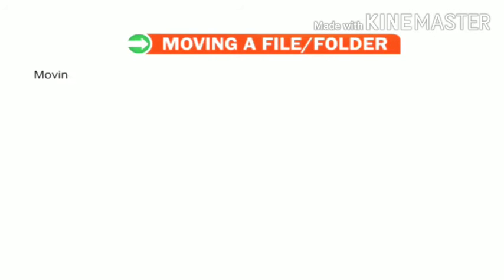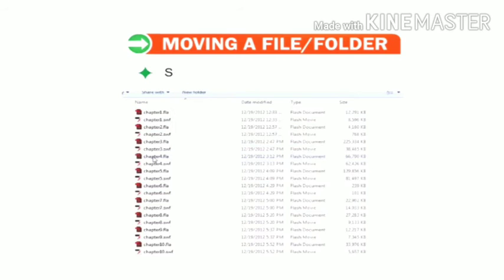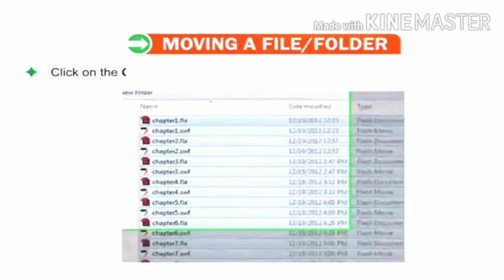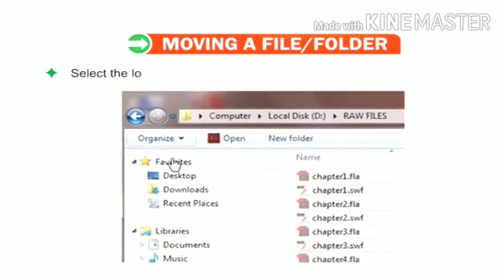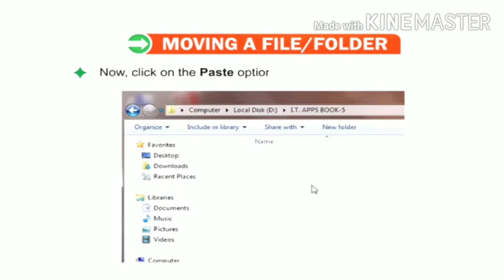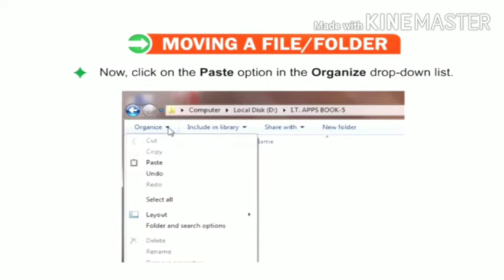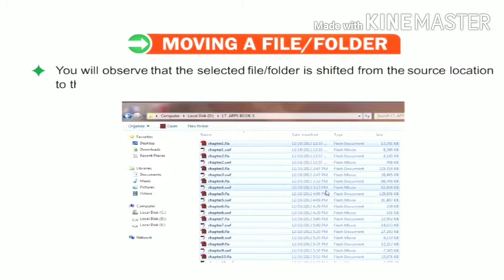Let us now learn how to move a file or folder. Moving a file or folder means shifting it from its original location, source, to another location, destination. To move a file or folder, follow these steps. Select any file or folder you want to move. Click on the Organize button and select the Cut option from the drop-down menu. Select the location and the folder where you want to move the file or folder. Now click on the Paste option in the Organize drop-down list. You will observe that the selected file or folder is shifted from the source location to the defined destination.